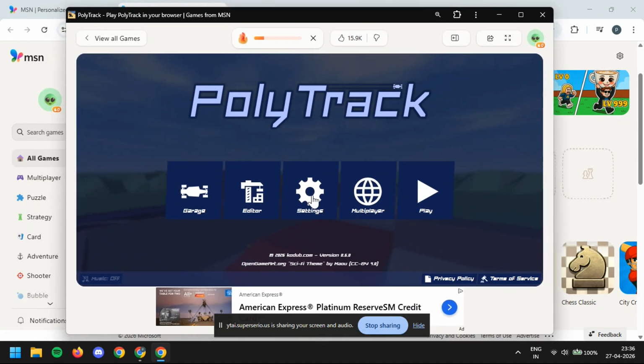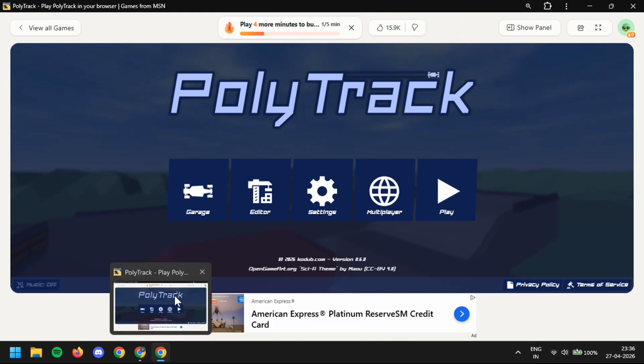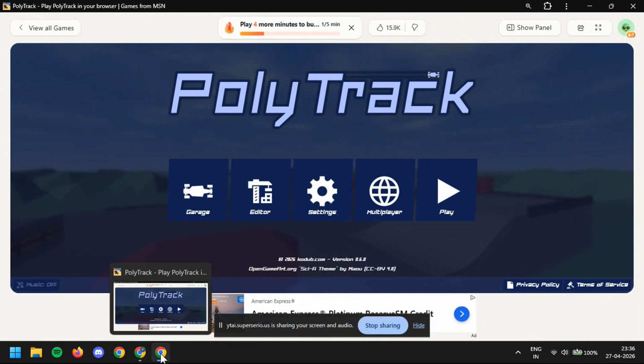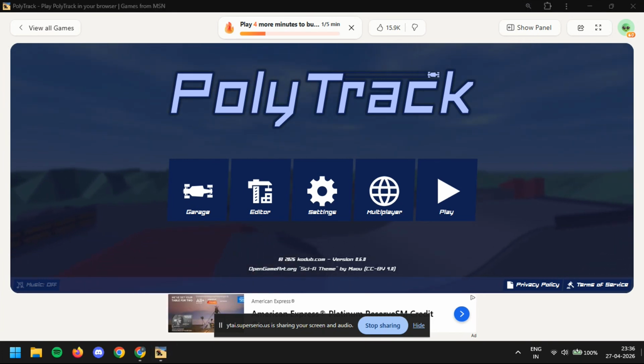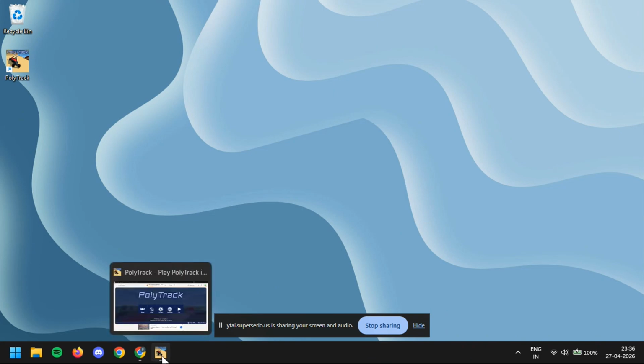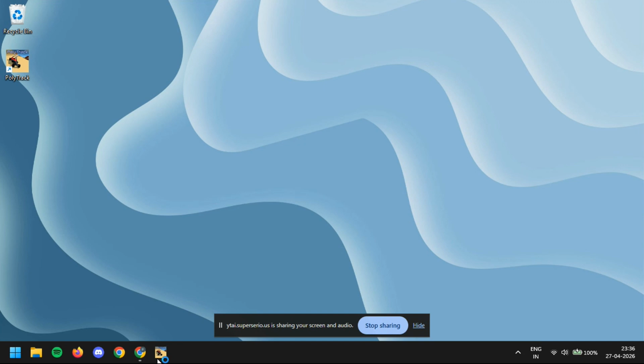Now, if you want even quicker access in the future, there's one more step you should do. You can pin the game to your taskbar. To do that, right-click on the taskbar icon for the game, then select Pin to Taskbar. This will keep the game easy to open whenever you want, without needing to search for it again. After that, you can simply click the pinned icon anytime to launch the game instantly.